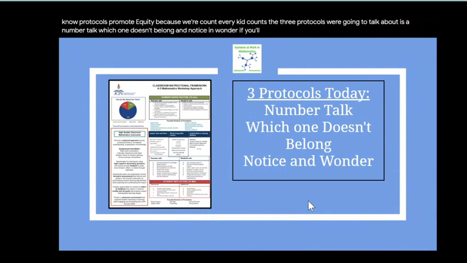And if you'll notice on the elementary framework, we've actually created links so you can dig into what they look like even more, but we're just gonna highlight 3 today, and we're gonna talk about them at different levels. We're gonna begin with an elementary number talk, then a middle school which one doesn't belong, and a high school notice and wonder. But you can use these routines K-12.